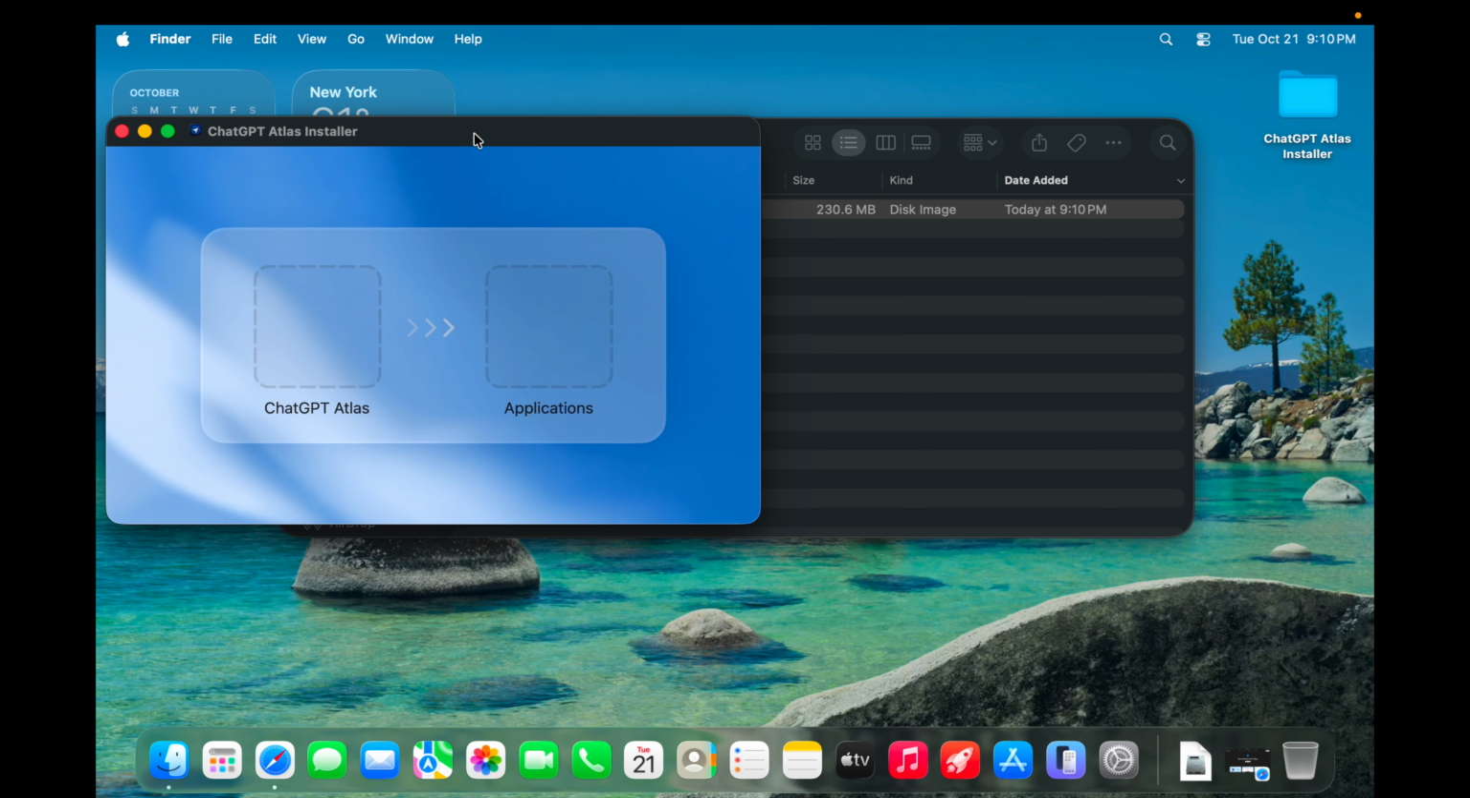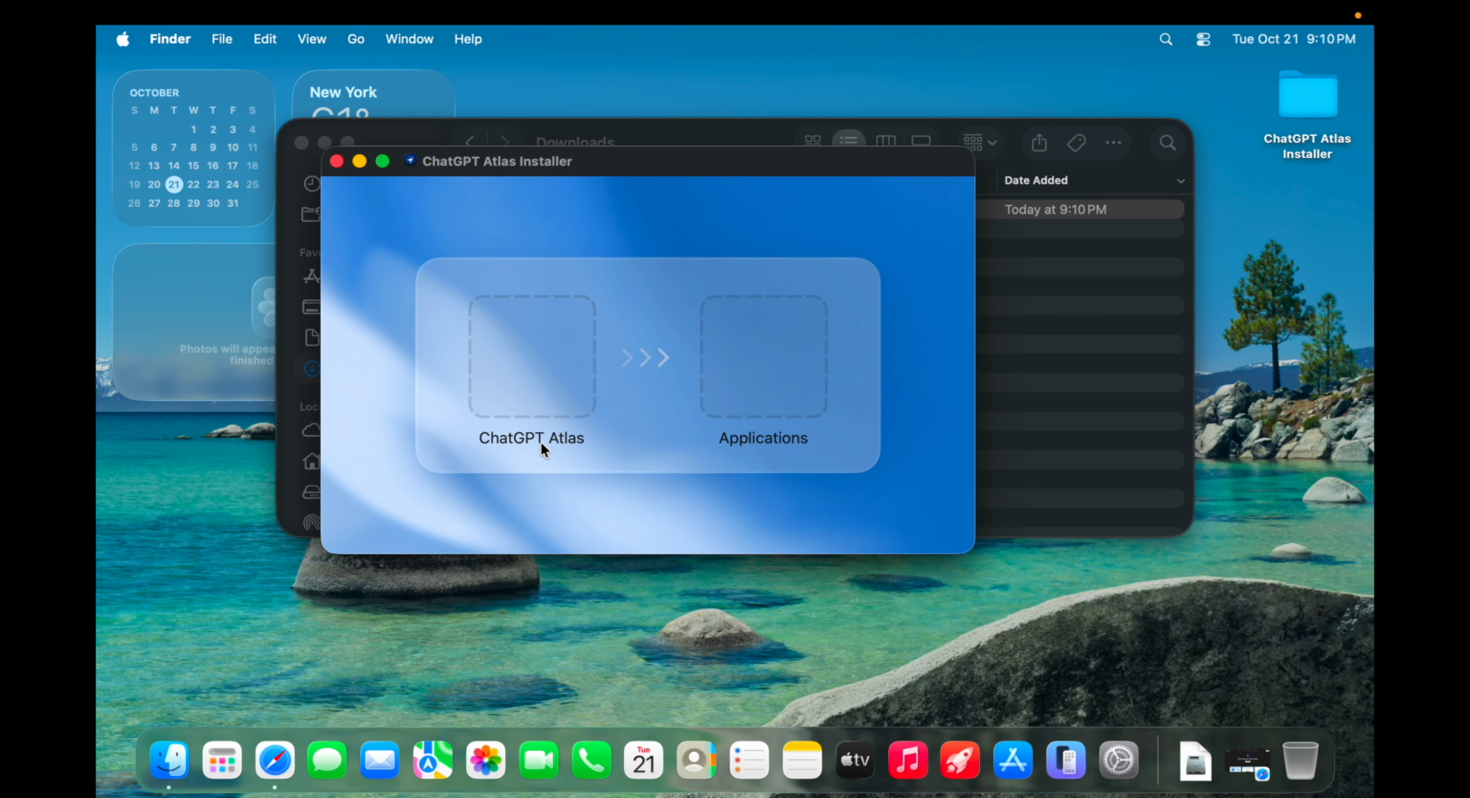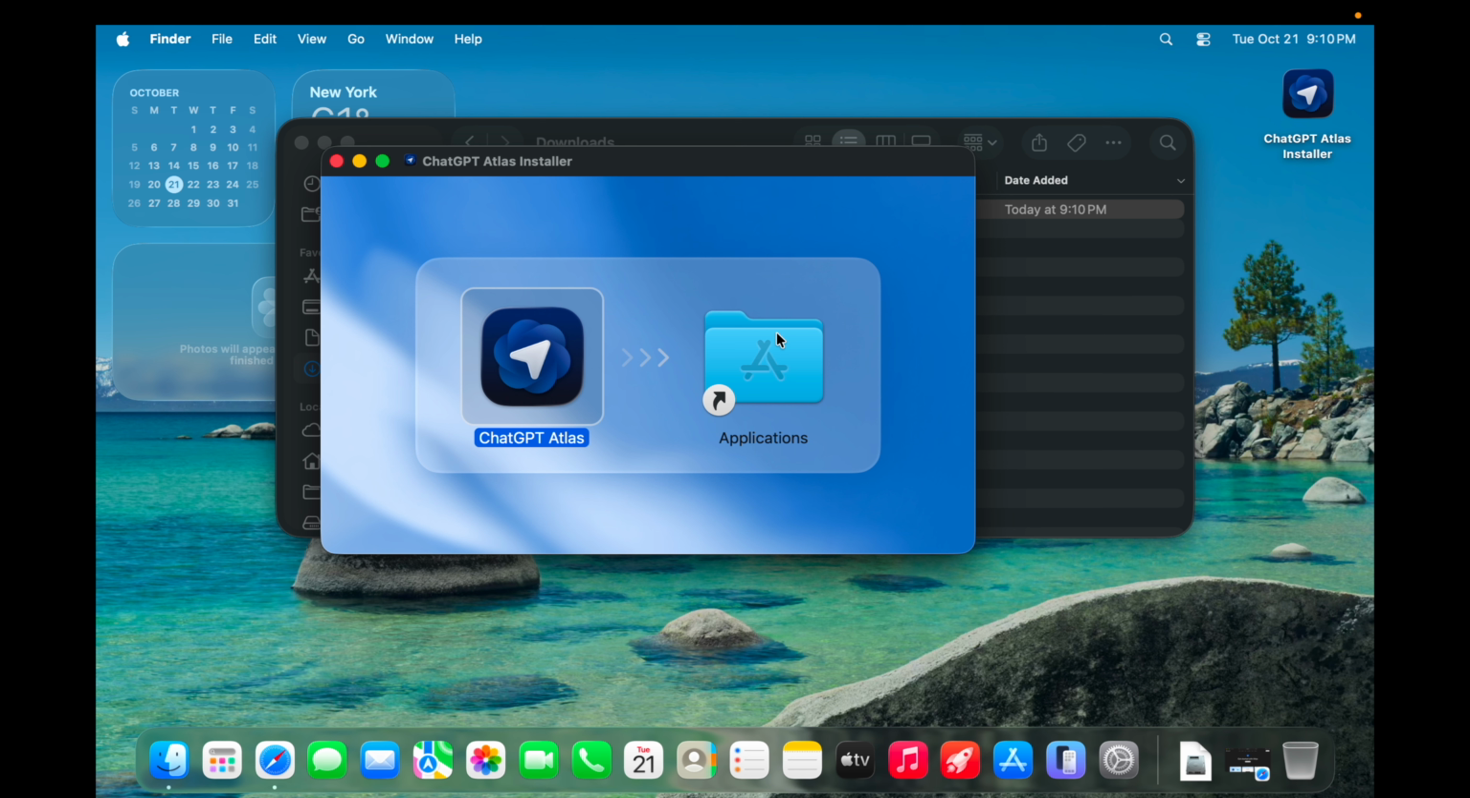Once we double click, it will look like this: ChatGPT Atlas and an Applications folder, and we need to drag this icon inside the Applications folder, and only then will the installation start. So I'm going to drag and drop it inside the Applications folder, and very shortly it will complete the installation. Now once it is installed successfully, we can close this.